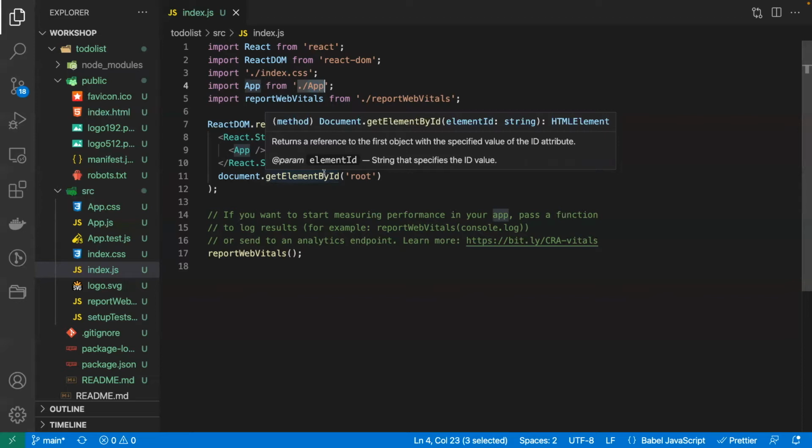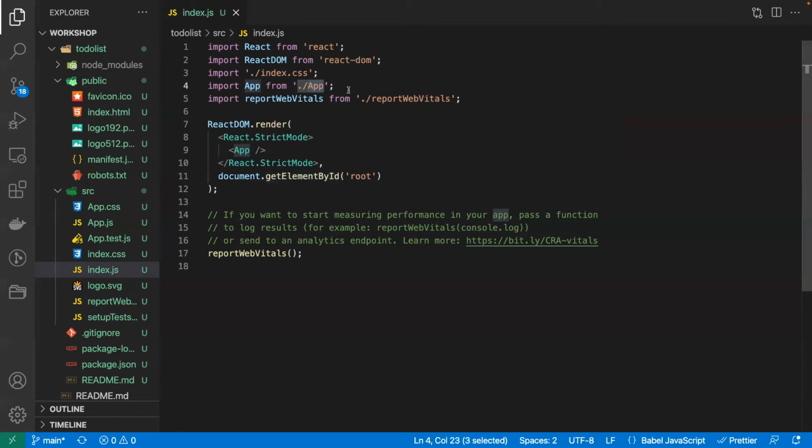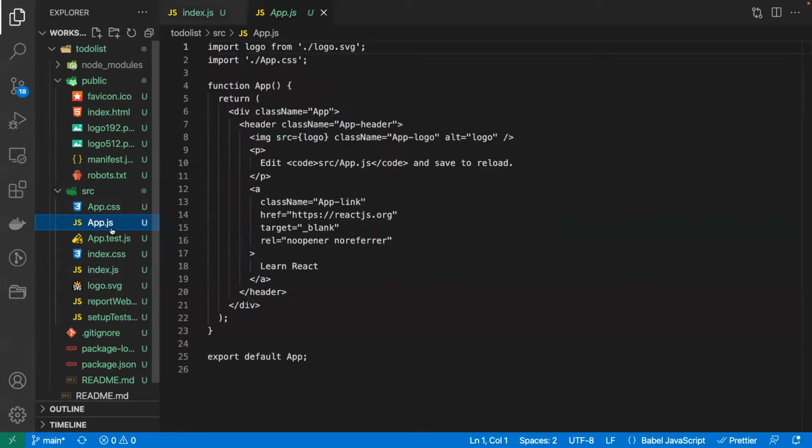All right. So basically, this ./app here is telling us that we want to access this app file that's within the same directory as our index.js file. And this index.js file is in this source directory right here, right? And this app.js file is also within the source directory. So we're going to be accessing the app.js file.